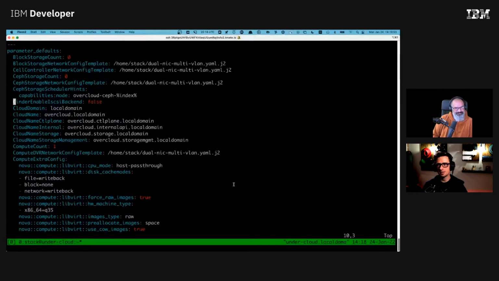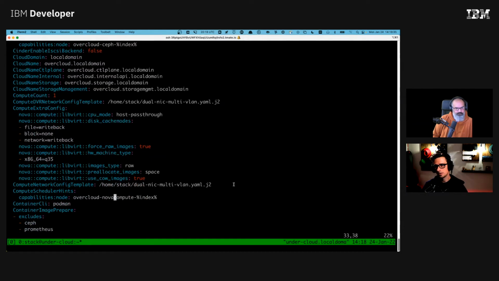But yeah, these are the basic parameters that we're throwing out there. Everybody's going to use this dual NIC multi VLAN Jinja template. That's for our network configs, and we'll crack that open in just a second. These are some basic cloud names. Some of it is not used, like the Ceph stuff, since we're not deploying Ceph. But if we ever wanted to, the config would be there to allow us to do it. Setting some Nova parameters, which allow us to deploy with disk caching enabled and using Q35 machines and stuff like that.